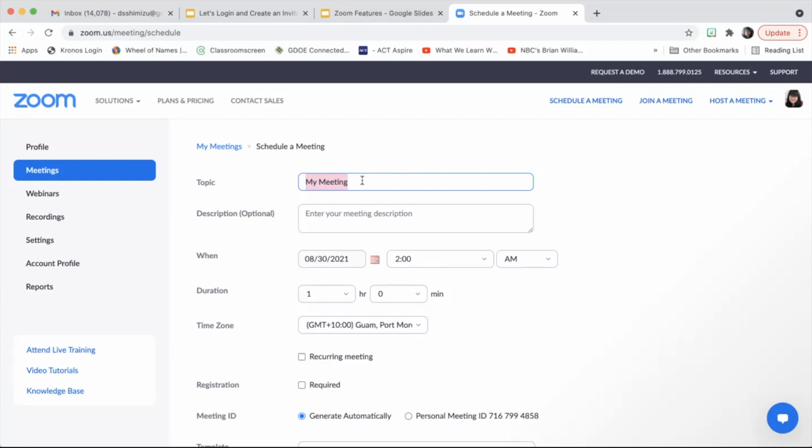So the first thing we want to do is name our meeting or give our meeting a topic. In this case, I'm going to go ahead and enter second grade PLC meetings. You also have the option of writing a brief description for this meeting. And I'm going to say this meeting will be for data analysis meetings.